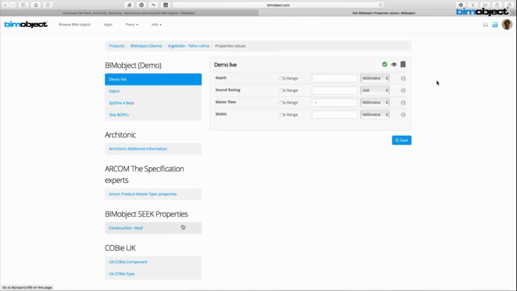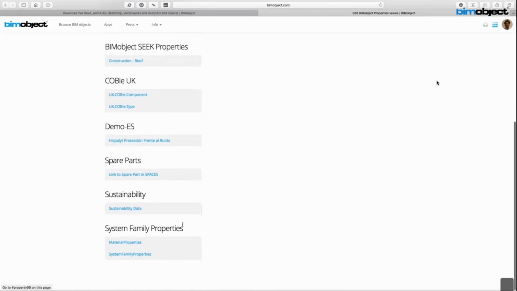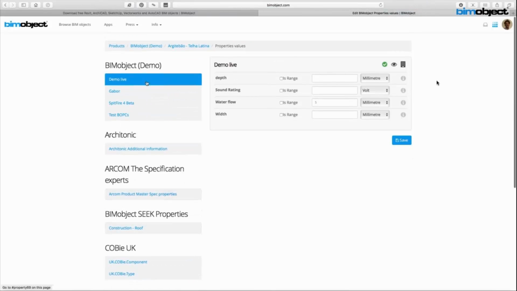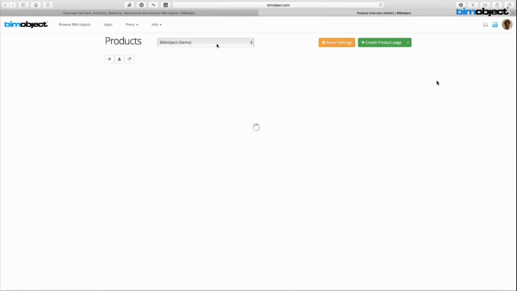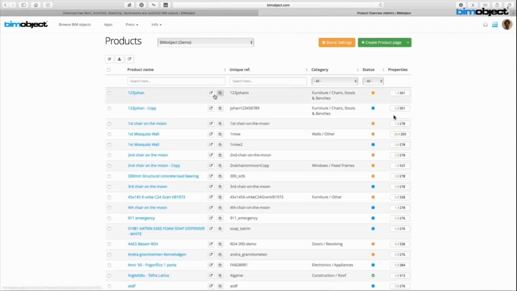The other thing you need to go and do is you need to have a look at things such as properties. Are there any property sets that you can add for Architectonic or Arcom or anything like that as well? So that's what you also need to add in. Now that's on a one-by-one stage. What if you have tens or hundreds of products that you need to edit? Well, you don't have to go into the product pages one by one.